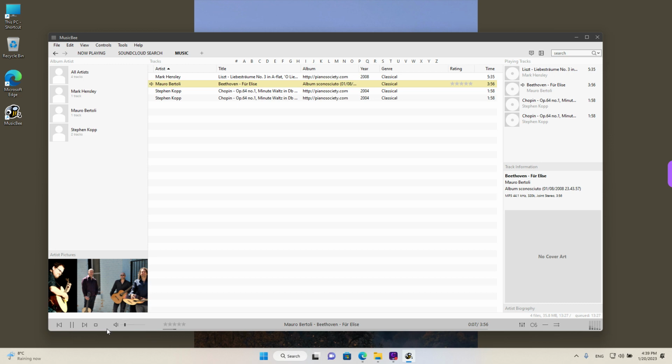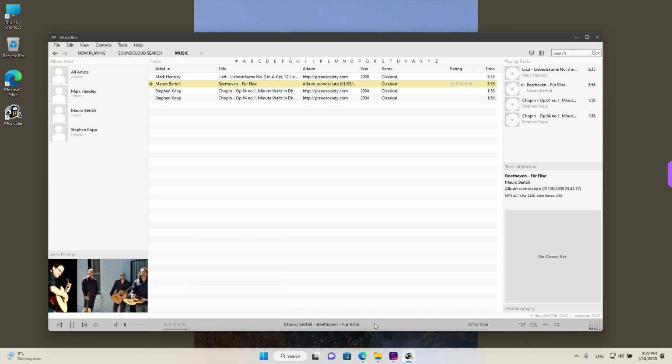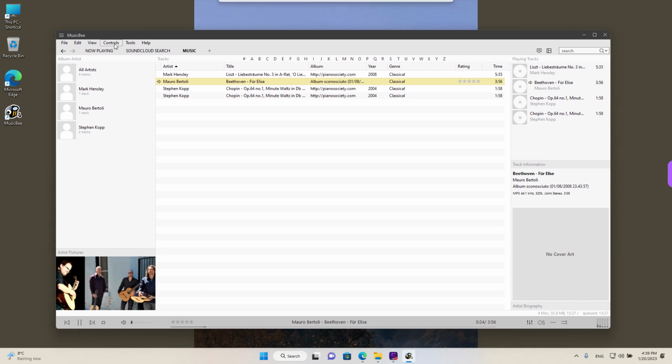If you want to add the stop sign, you need to right click and just hover over panel layout, and you have the show stop button over here. I looked for that option for a minute or two. On the left you have the library sorted by artists. You can view all the music over here. You can click on the letters at the top to sort them.